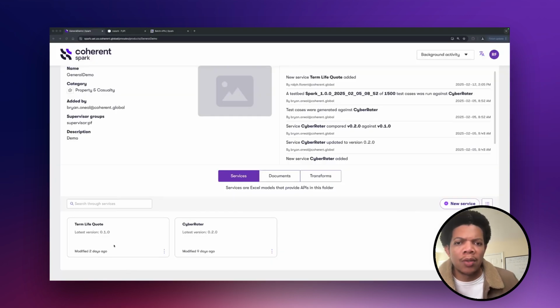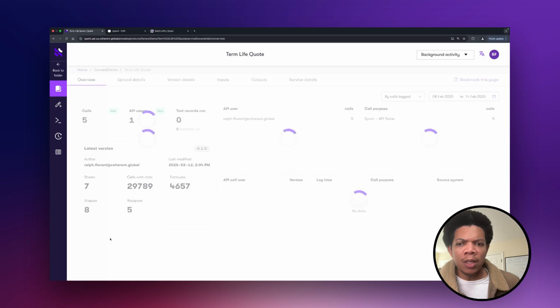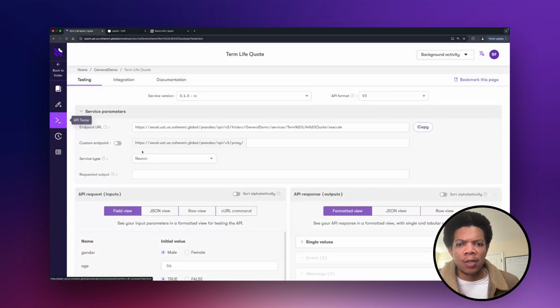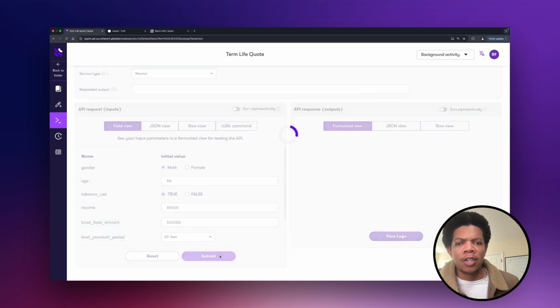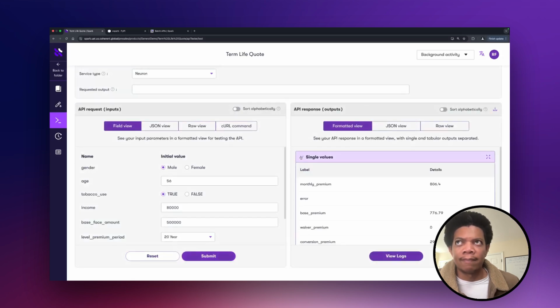We are going to be using this term life quote model as a Spark service to show you the batch API in action. If we take a quick look here at the service to see what happens, on the left you could see a series of inputs. Those are the fields we're going to be using, and if I execute this, on the right you could see the expected outputs.